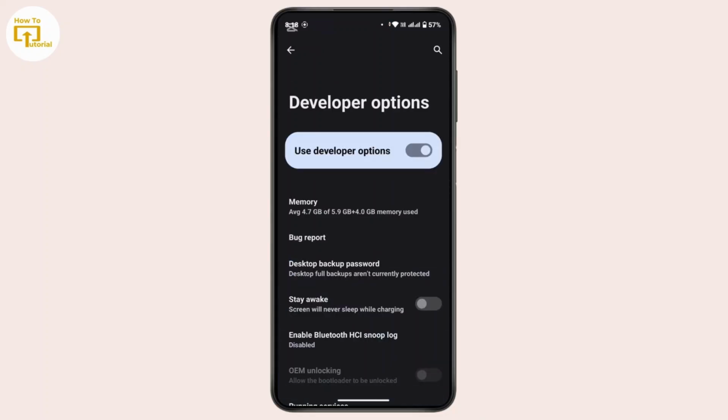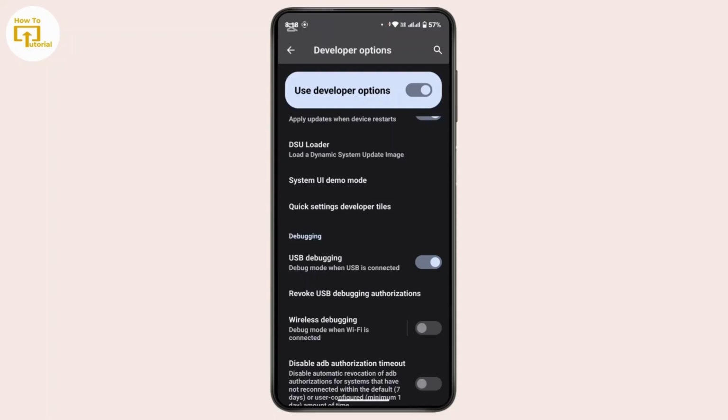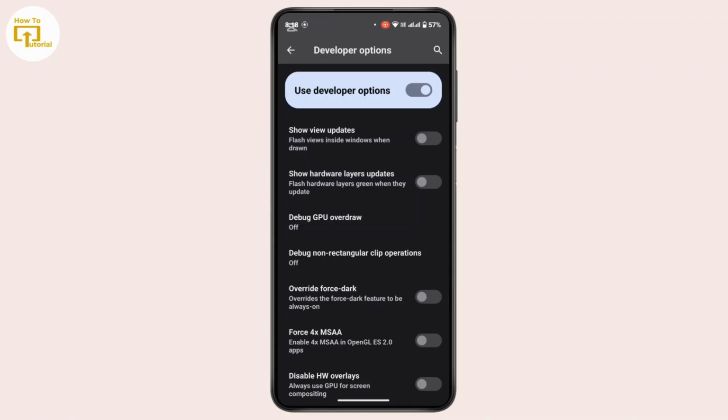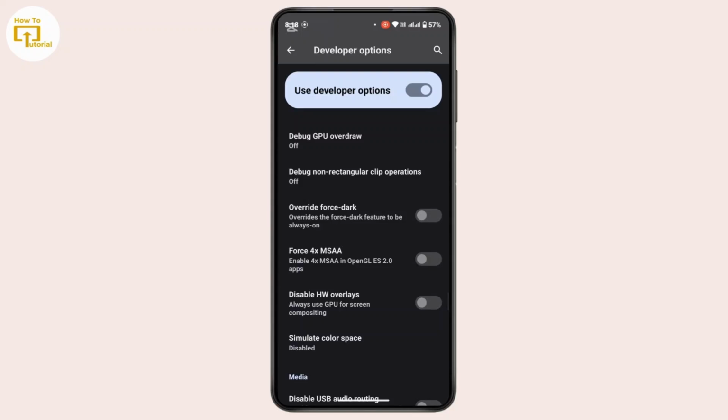Now, in order to configure the developer options for gaming, there are certain settings that you have to optimize for your gaming experience. First of all, you have to enable the 4x MSAA, that is multi-sample anti-aliasing. For that, scroll down and look for the 4x MSAA setting. Here is the 4x MSAA option under the hardware accelerated rendering section. Here you have to toggle on the 4x MSAA option. This enhances game visuals by applying higher quality anti-aliasing.